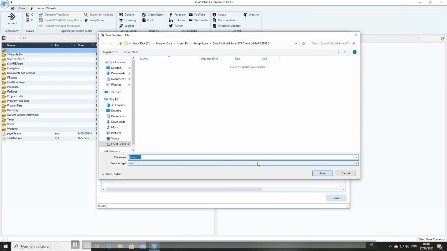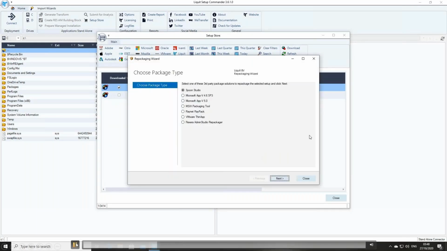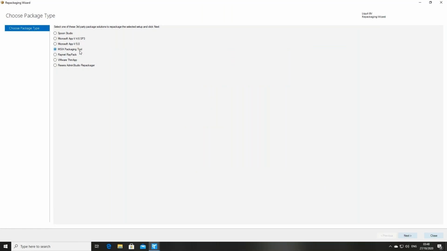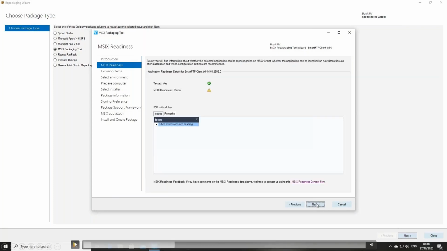And this transform file is then thrown against the repackaging wizard, in which I can opt for different repackaging technologies. We don't offer repackaging tools. We use the tools of others. Flexera is one of the popular ones. The MSIX packaging tool is one of the popular ones. But App-V, the sequencer, which is part of the ADK, is also one of the packaging tools. And if I select the MSIX packaging tool, what is then brought in is a very simple wizard which guides you through different stages of the repackaging process.